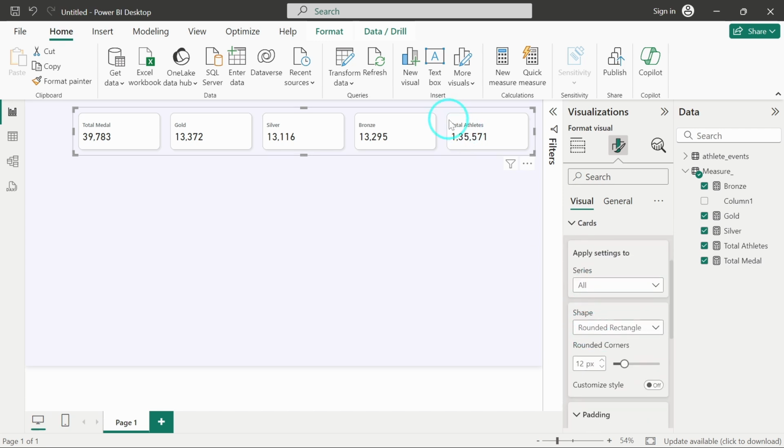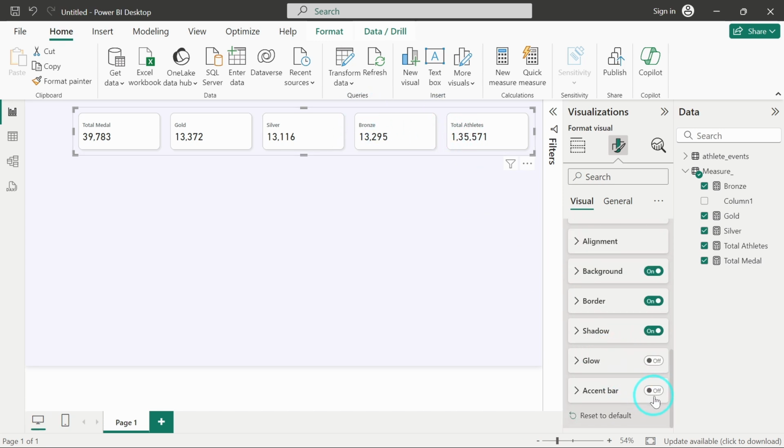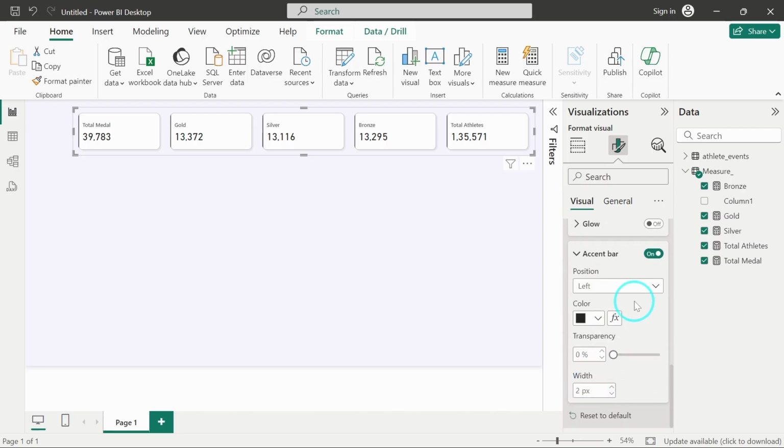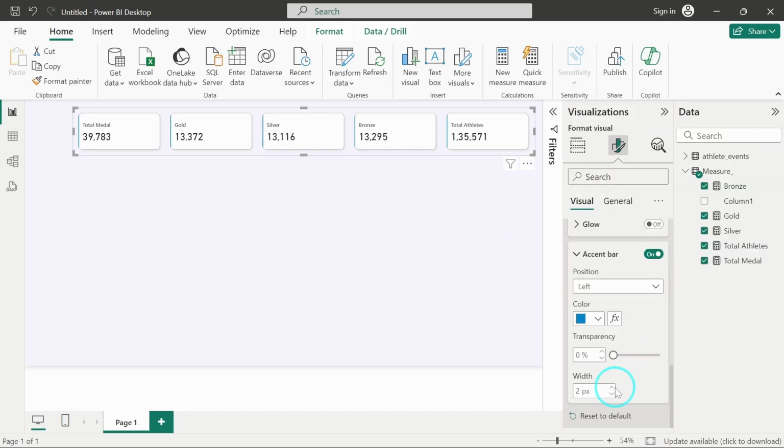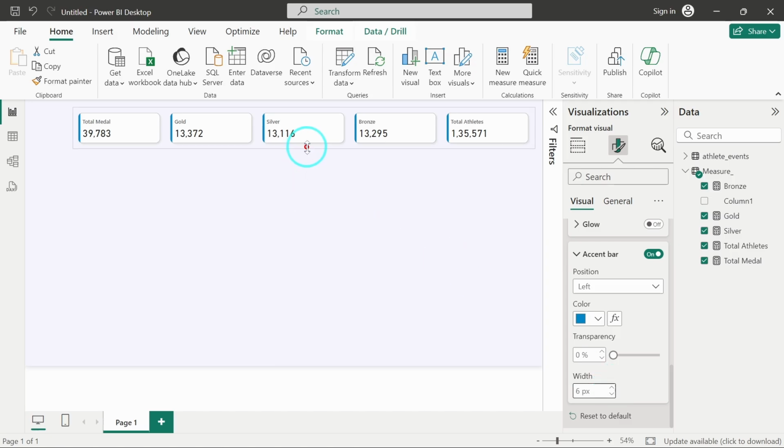Now I want to add this accent bar over here, a line which will be displayed over here. I will go to this accent bar, enable it, and keep the color, let's say this, and I will increase the width to 5. Let's go with 6. Okay, so it is looking good now. So I've done it 7 now.